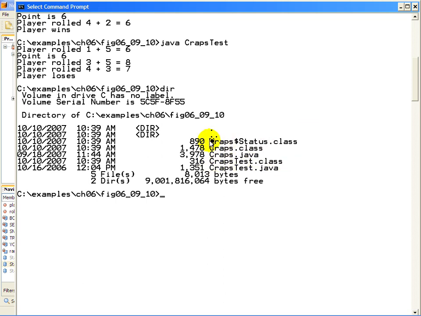But the interesting piece is this one right here, which is actually a separate .class file for our status enumeration, which is a nested type within the craps class. So this is how Java indicates that the class craps has a nested type called status, and it gives it its own individual .class file. So actually, every new type you create in Java, whether it be a class, an enumeration, or as we'll eventually see in the next video course, an interface, gets its own .class file, and each of these is individually loaded at runtime by the Java runtime environment.